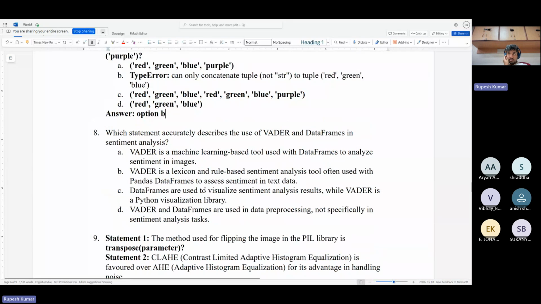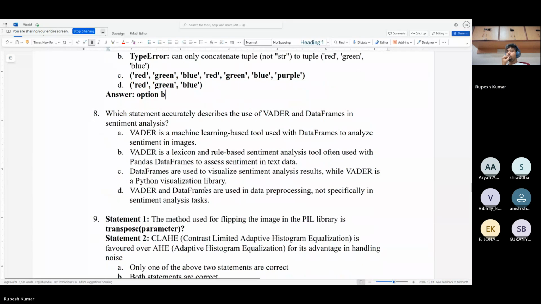Question number 8. Which statement accurately describes the use of VADER and data frames in sentiment analysis? So what is VADER? VADER is basically a sentiment analysis tool provided by Python. It is used for analyzing sentiment of text, not images. So option A, VADER is a machine learning based tool used with data frames to analyze sentiment in images. Option A is incorrect.